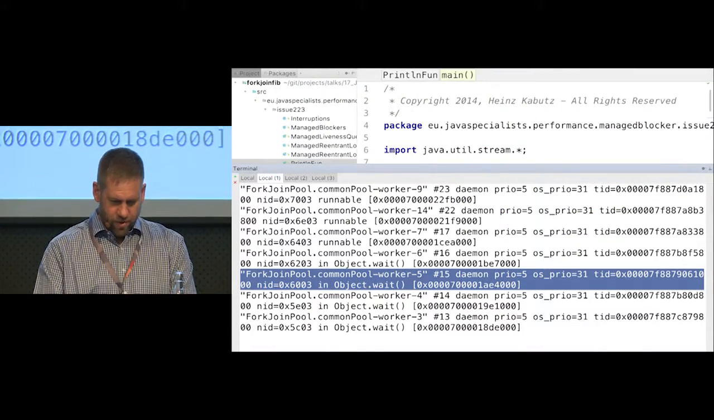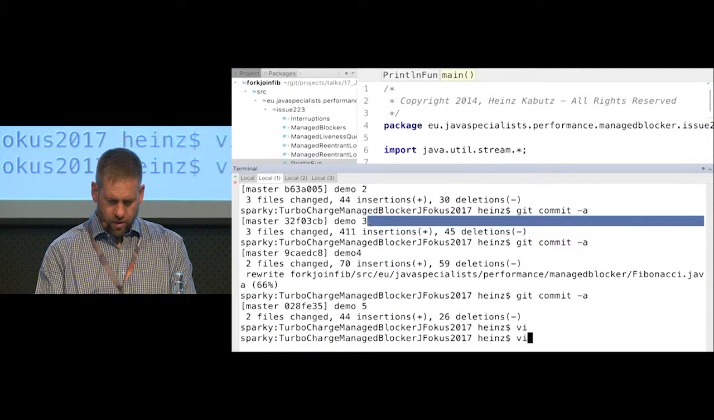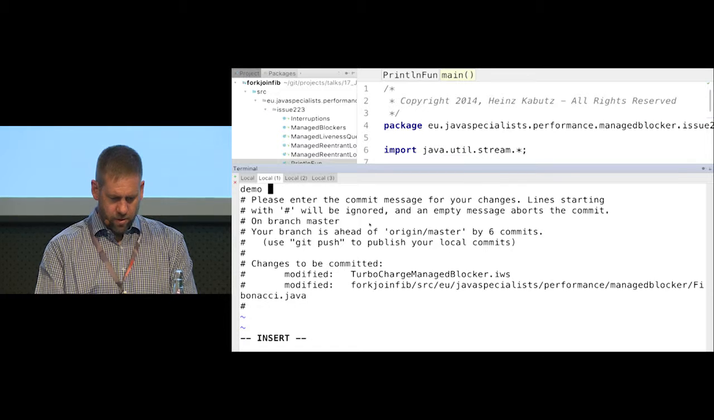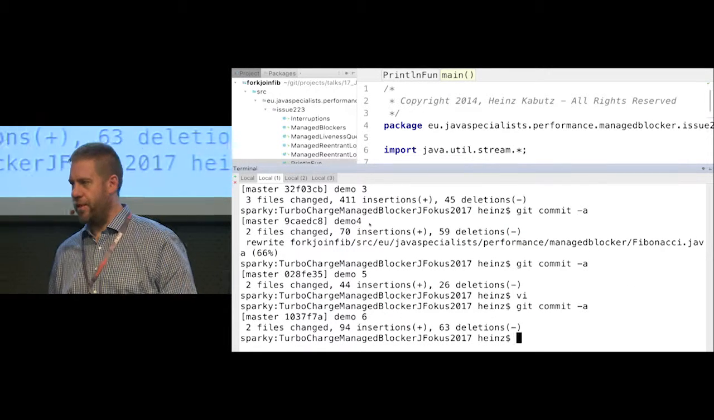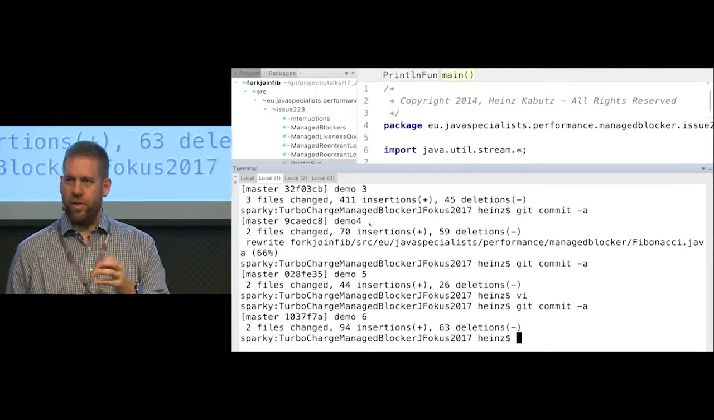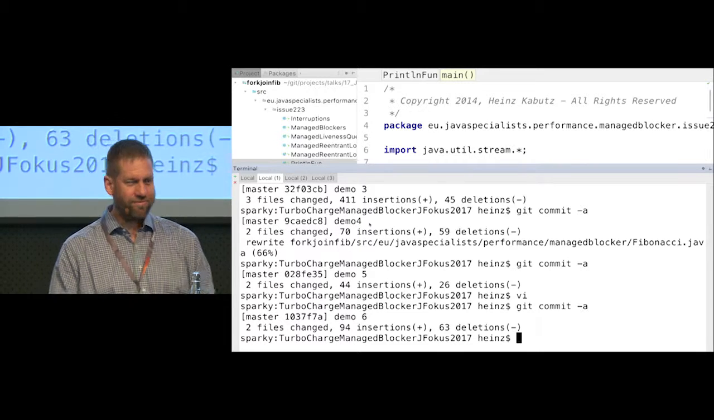So we were here. Okay, that is demo 6. And as I said, for this small number you won't see such a big improvement, but you can see it with bigger numbers.